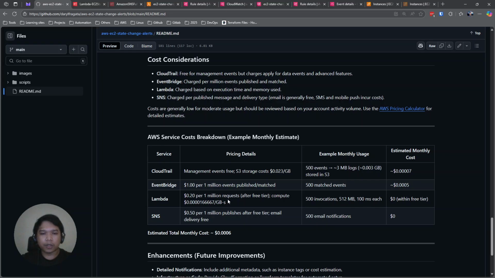I think this is pretty reasonable. Within a month, for this kind of alerting, are we going to reach the 1 million events? I think we're not going to reach that, so we're putting zero here, within the free tier.